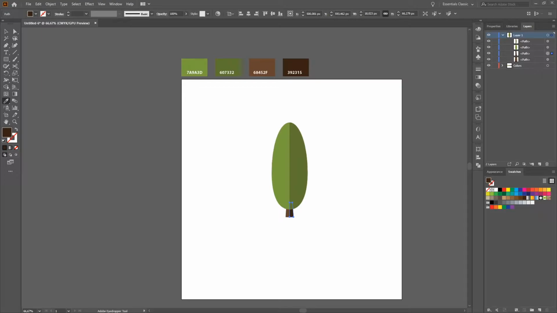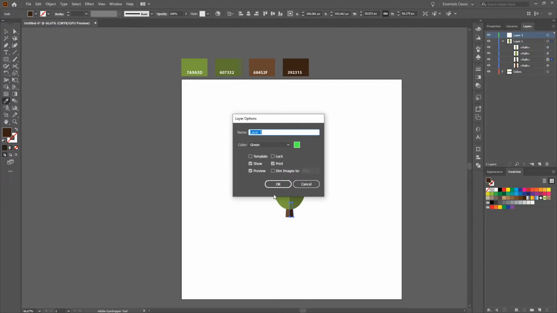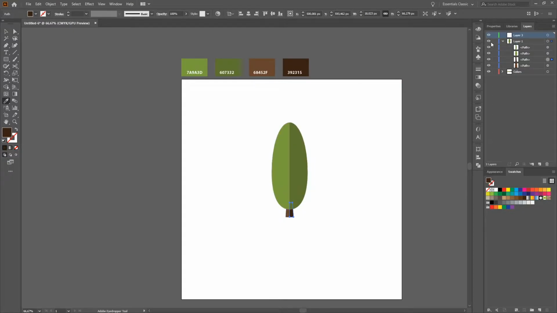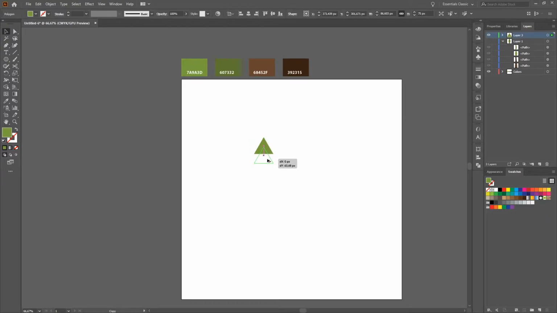In our first tutorial we created this simple tree, and in this video we will create a more Christmas tree-like tree. Therefore we will first create a new layer, disable the current one. So now we select the correct color for our triangle, and then we select the triangle, press Alt or Option and just move it down, and we get a copy.